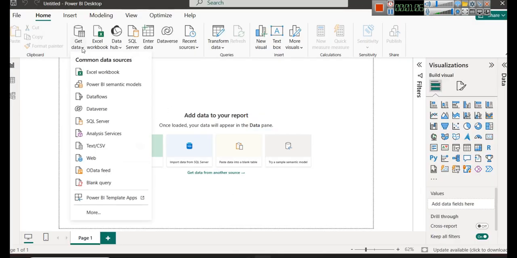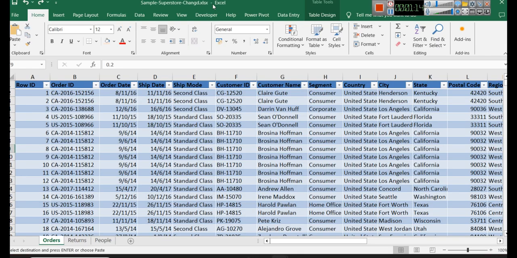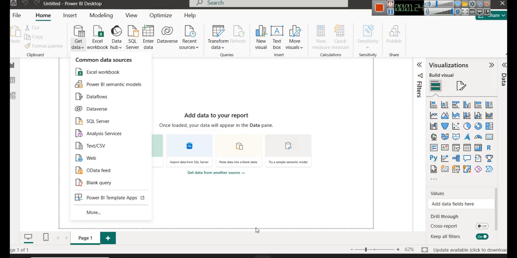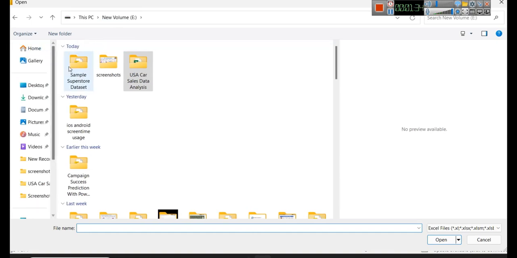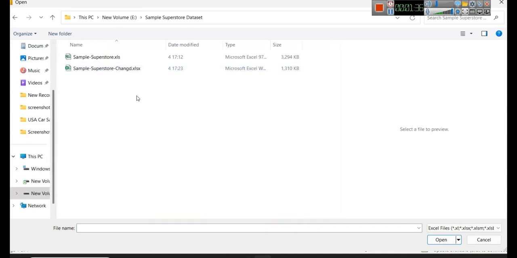In Power BI desktop, click on get data and click on Excel, because this file is what? It is in Excel format, right? Its extension is XLSX. So the first way we are doing is connecting an Excel file, the first project that we are doing. So we will connect this Excel file and go to the folder where we have saved it. We have saved the Excel file in E drive, sample superstore dataset.